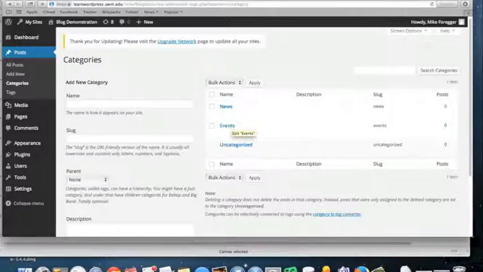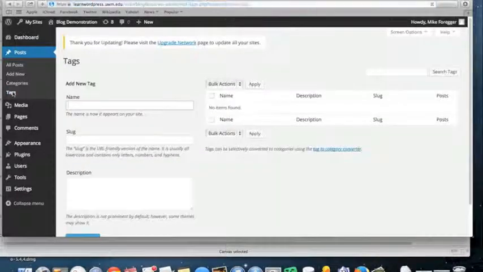Okay, let's set up the tags. Very similar. Go over to the tags section. This is allowing us to add tags. We're going to have professional development. And in this case, we're going to abbreviate it.